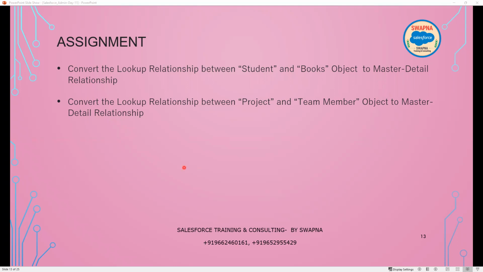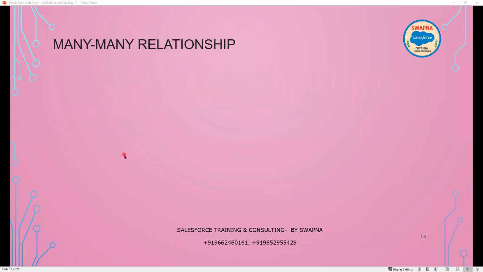Okay. Now, the next topic is many-to-many relationship, which is nothing but a junction object. In real time, mostly you will hear about junction object. What is this many-to-many relationship? What is this junction object? Now let's take a scenario.